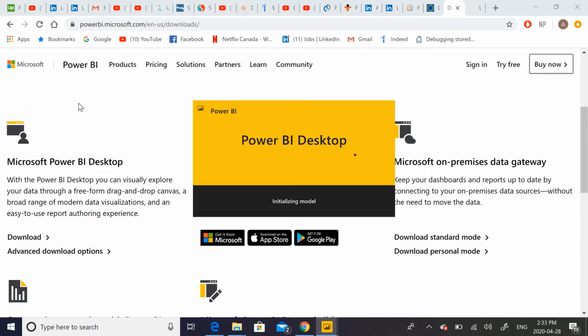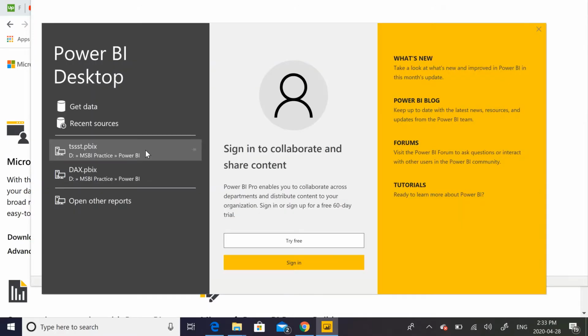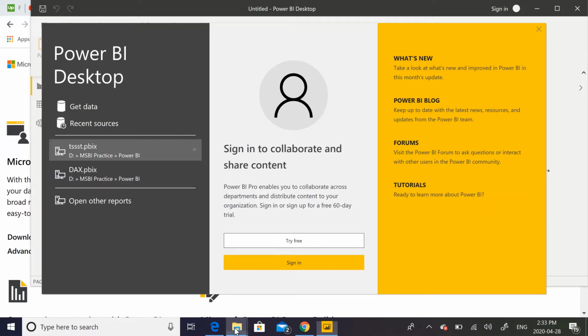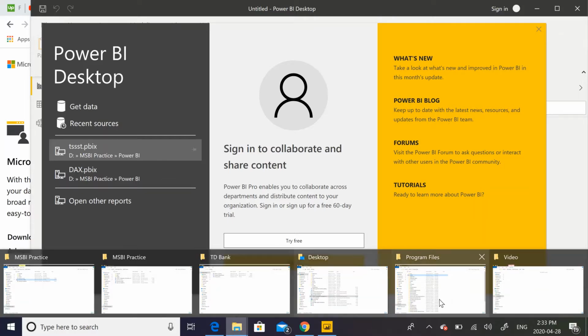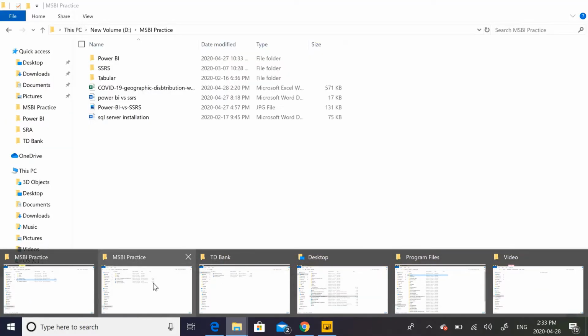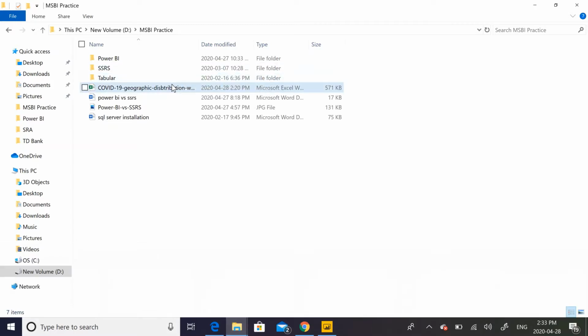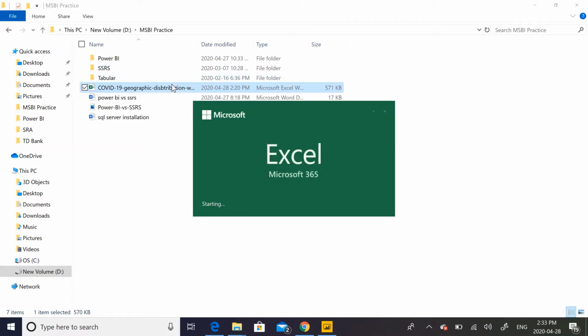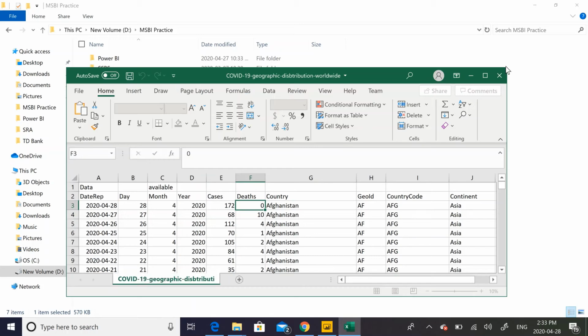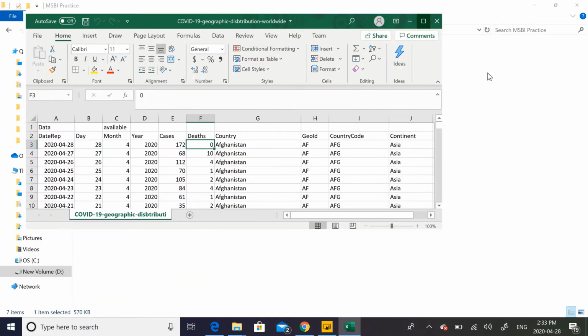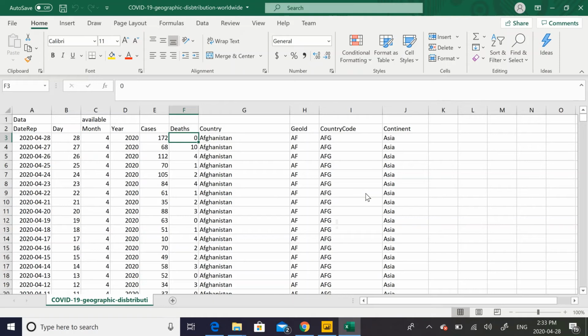Meanwhile this opens, let's see the data set which we are going to import into our desktop and make a report on. So we have this COVID-19 data available. As you can see, there are various details available: the country-wise total cases of coronavirus, the total deaths in each country date-wise.